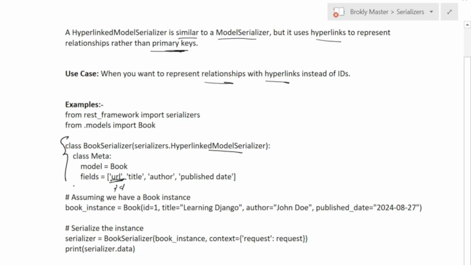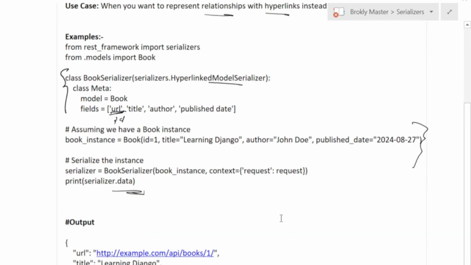So again we are taking the data to our serializer, and this is our printed serializer instance. In the output section we will get the data like this. It will not show the ID. Instead of the ID it will show the link, and the title, author, publish, everything similar to the ModelSerializer, but instead of the ID it is taking the URLs. So that's the difference between them.